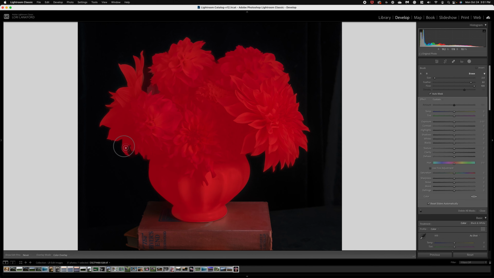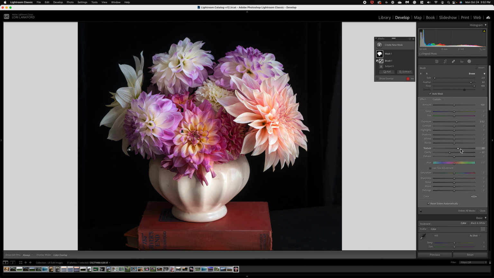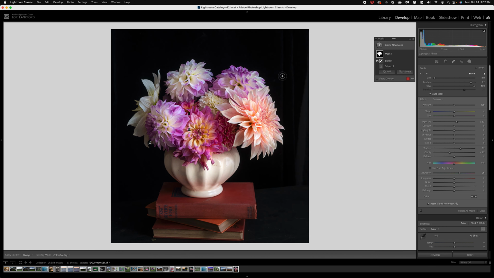So first, I'm going to brighten the exposure a little bit, add a little bit of texture and clarity. I'm actually going to soften these dahlias, add a little texture, soften. And I think I will come in and saturate the colors just a little bit. So now I can turn this mask on and off and let you see the difference in the image. So making those specific adjustments.